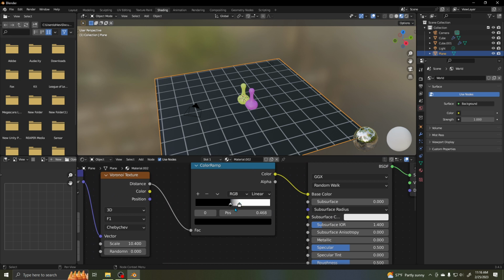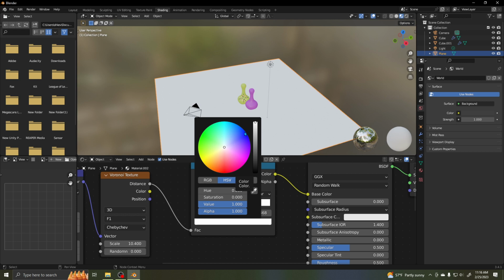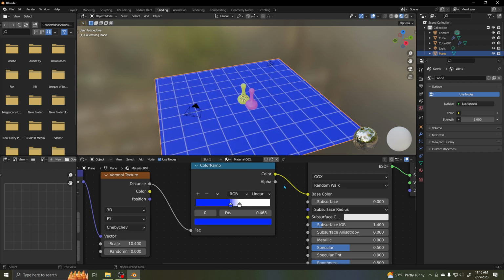Change the colors, add more in here. Whatever you want to do is fine, but it makes a really, really cool board. You can of course change the colors here any way you want to. So make it cool, make it fun, and enjoy it. So there you go. Very simple board for your game.